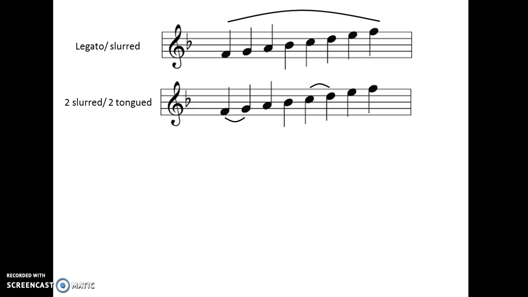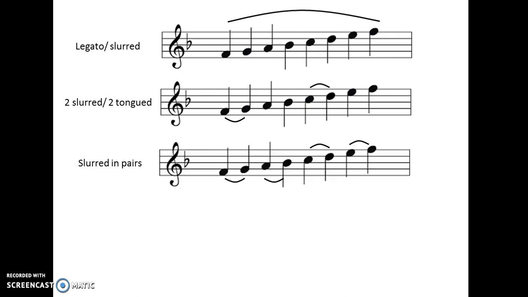So you connect the 2 notes that have the slur bracket above or below, and then tongue with a t, t, the notes in between. So da, da, da, da, da, da. We could slur in pairs, where we're tonguing just the first note of every pair. So da, da, da, da.